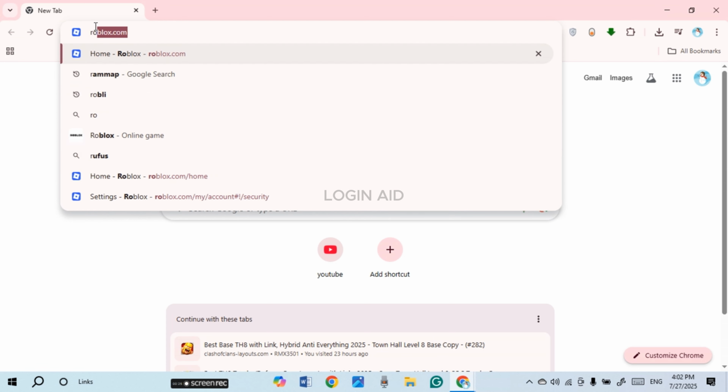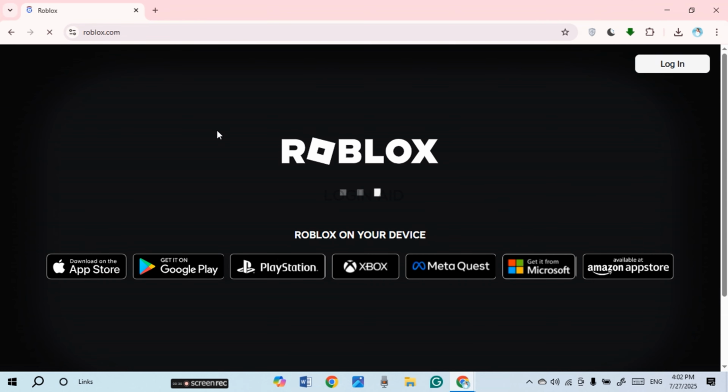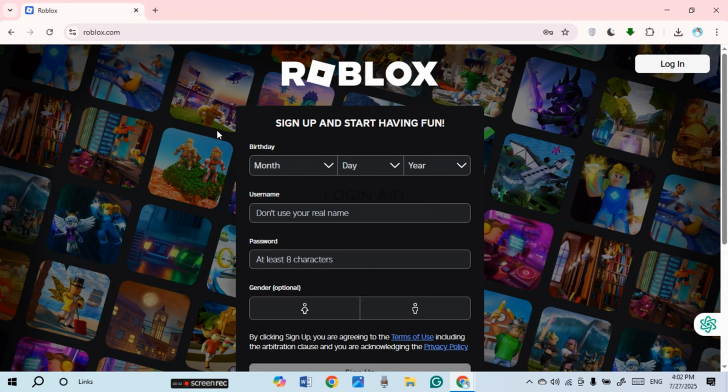Click on the search bar and type in roblox.com and press enter. Or you can also open the Roblox application if you want. You can see over here Roblox has been opened. Simply click on the login option that you can see at the top right corner of your screen.